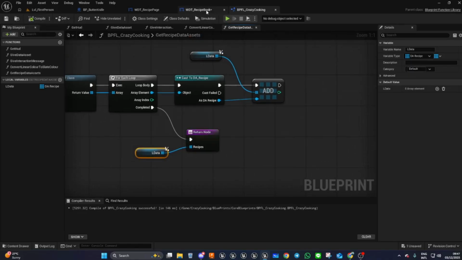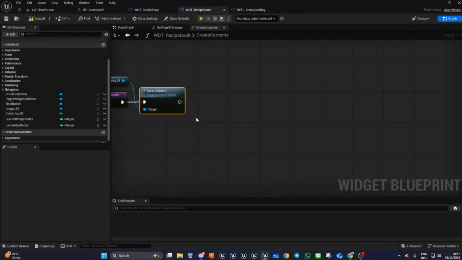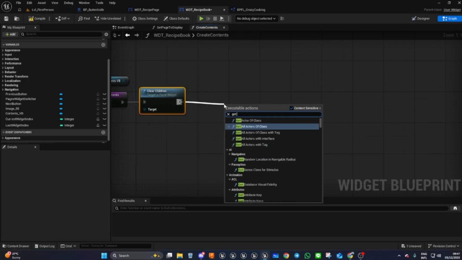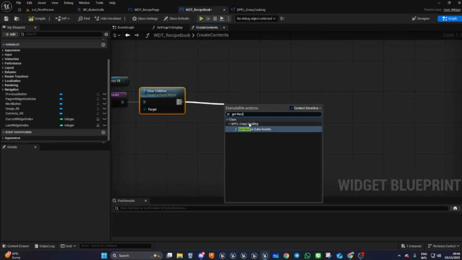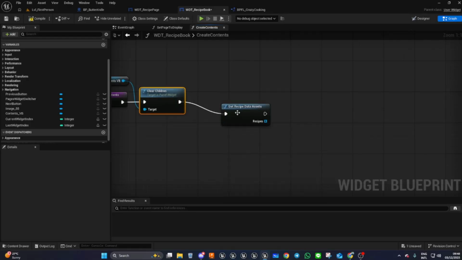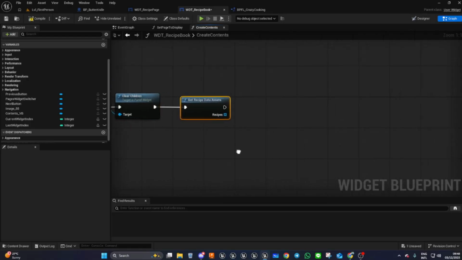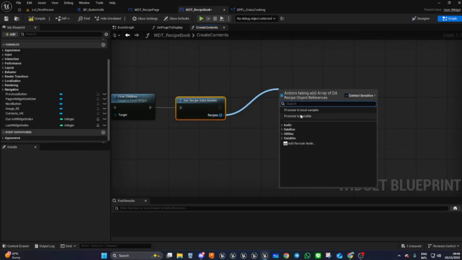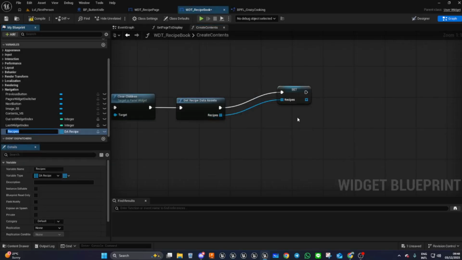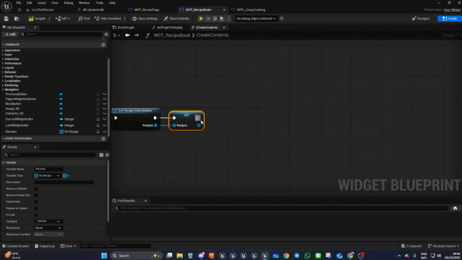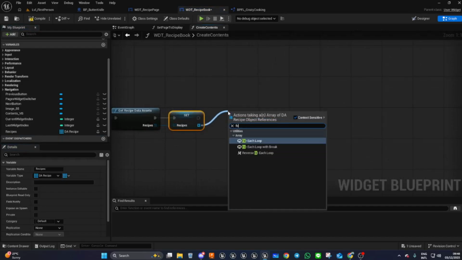Make sure you compile that. Go back to our recipe book. There we can use this. So we can try and hit off of here, get recipe, and there you see from our library, data assets. Drag off there, promote to a variable, recipes is absolutely fine. From here, we're going to for each loop.